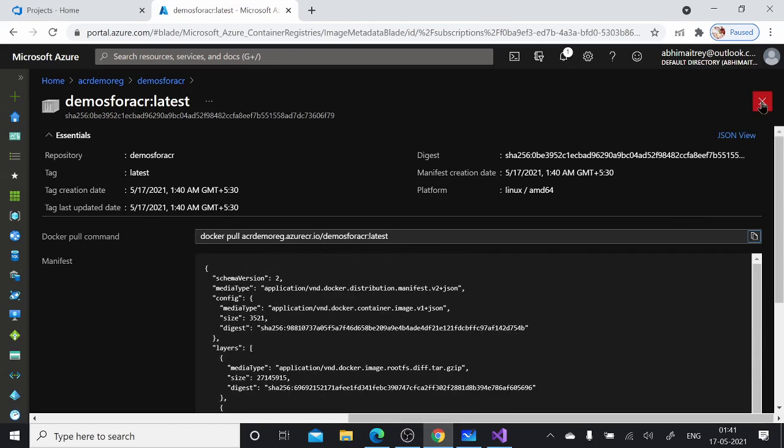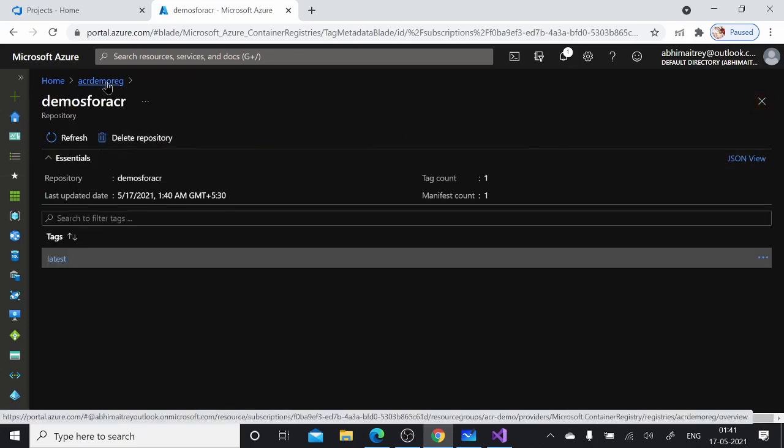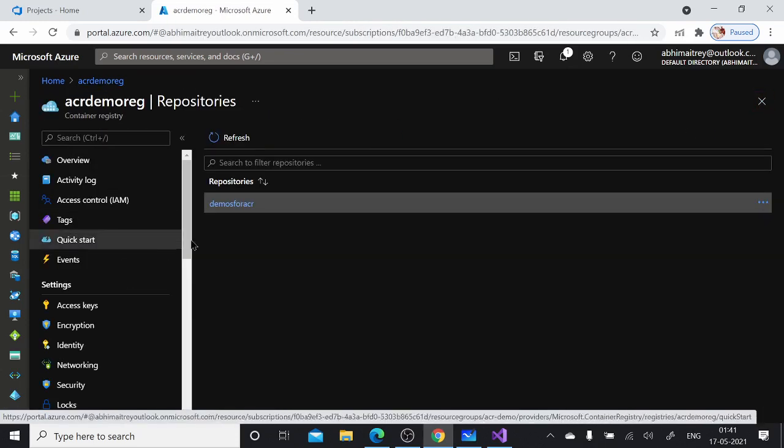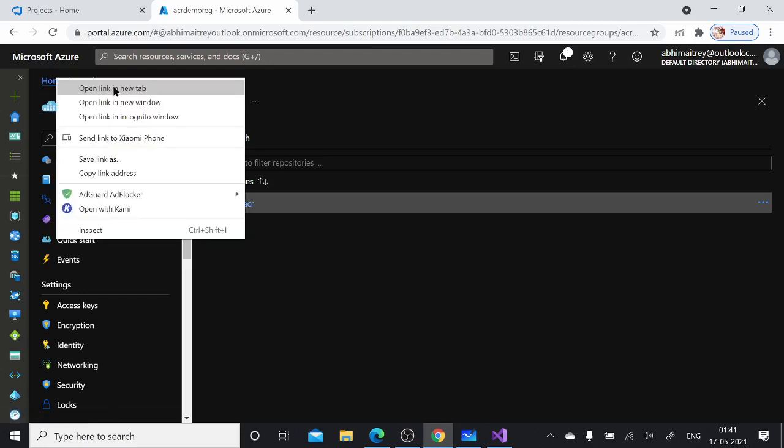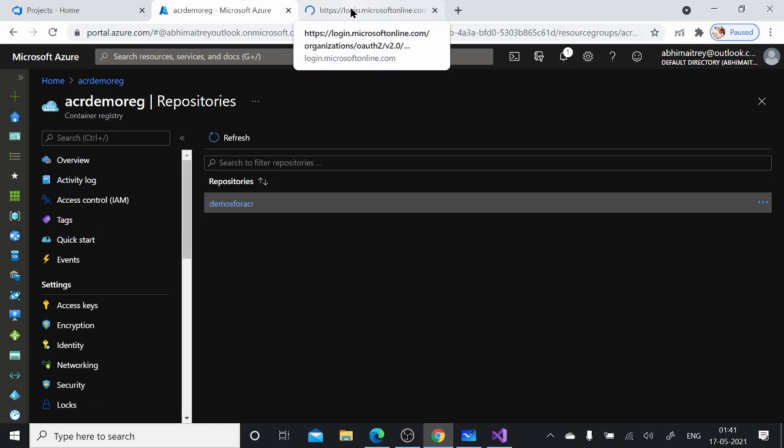We are going to choose this option. Just close this, go back to container registry. Now, because this is an image, it cannot run directly on the browser. So what we have to do is create the container instance so that we can get the output of the application in that instance, right? So let me create the container instance.